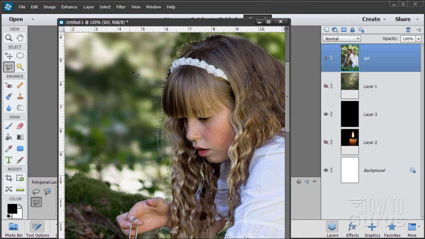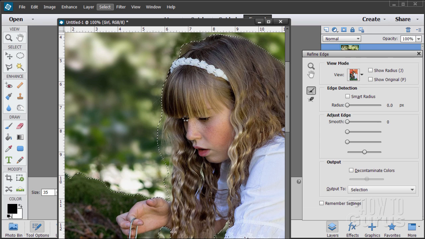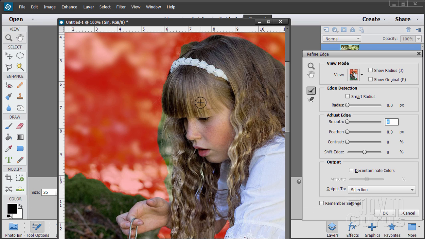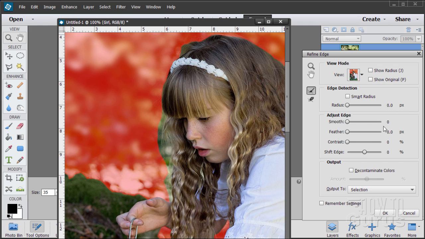And let's now go to the Refine Edge tool. So let's select and Refine Edge. Give it a second to launch. There it is. Now on this one, I normally use this with the overlay. I just happen to like it. You can use whatever you like to use. You can try different ones if you want to. I think overlay works out very, very well. I'll leave all these settings as is.